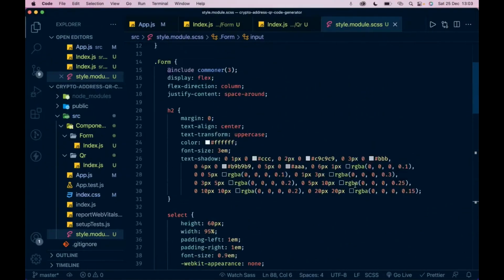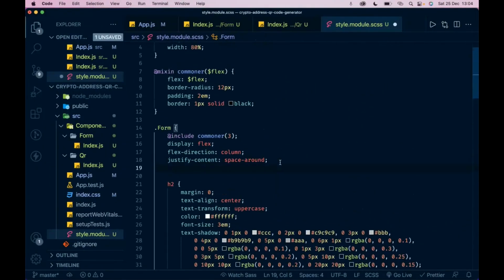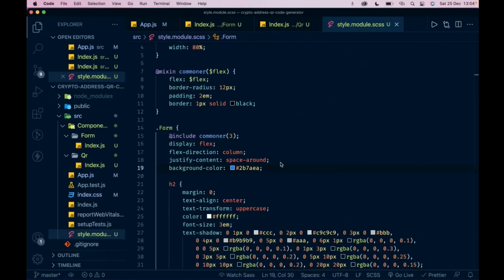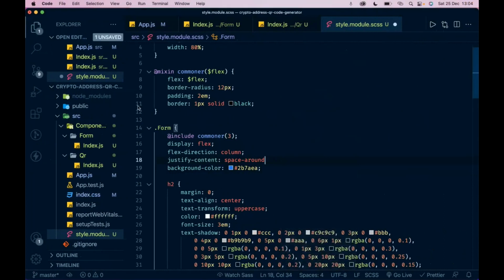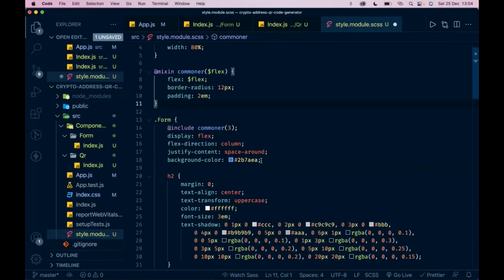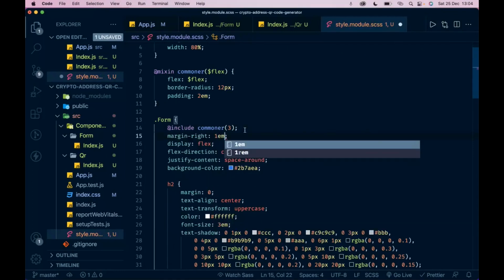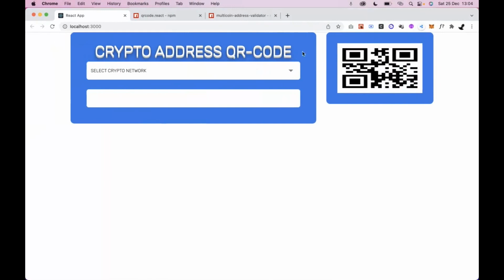We need a background color of hash 27 this, and we need to remove this border. Oh, sorry, this, and let me give this a margin right of 1em. Yes, so I think the gap is enough. So we have to fix this, and to fix this is actually to fix it from the image size. So I can go to the image and I can control the size there.